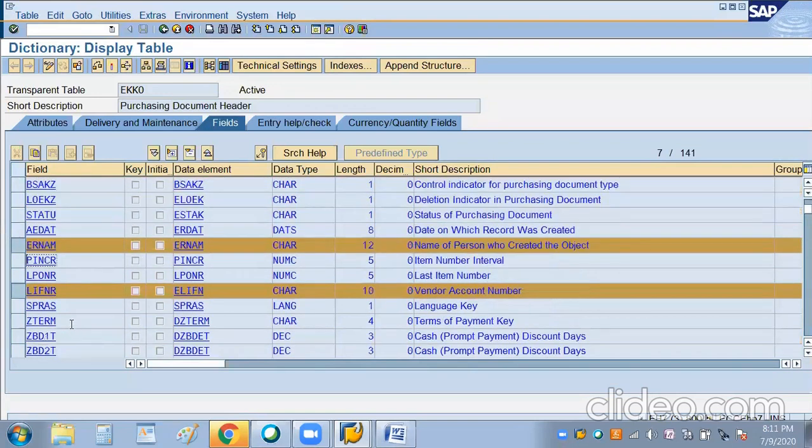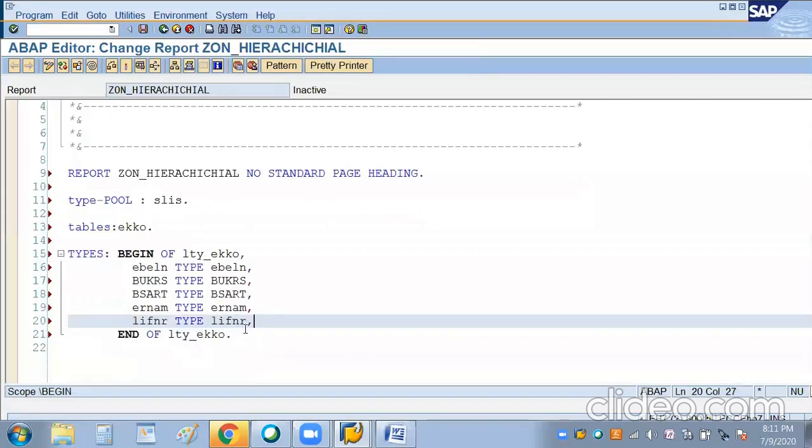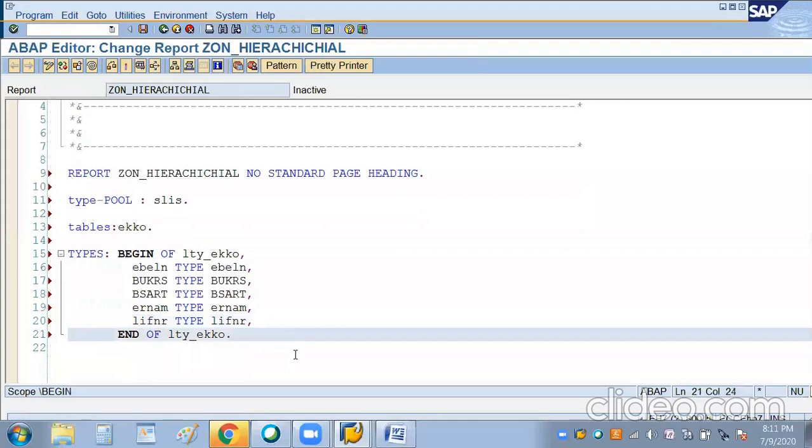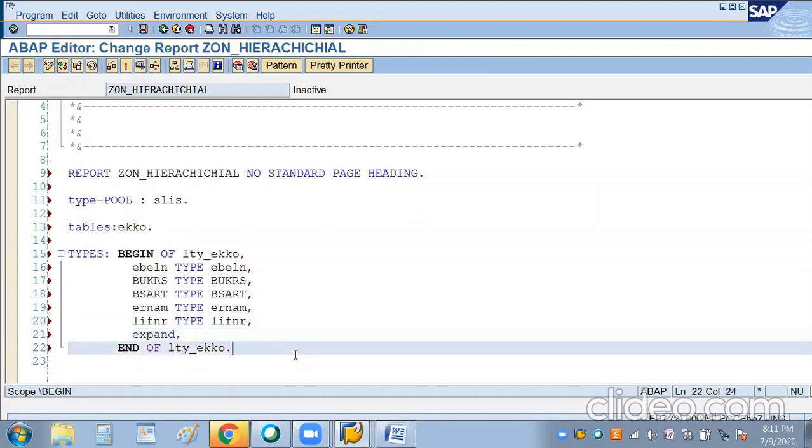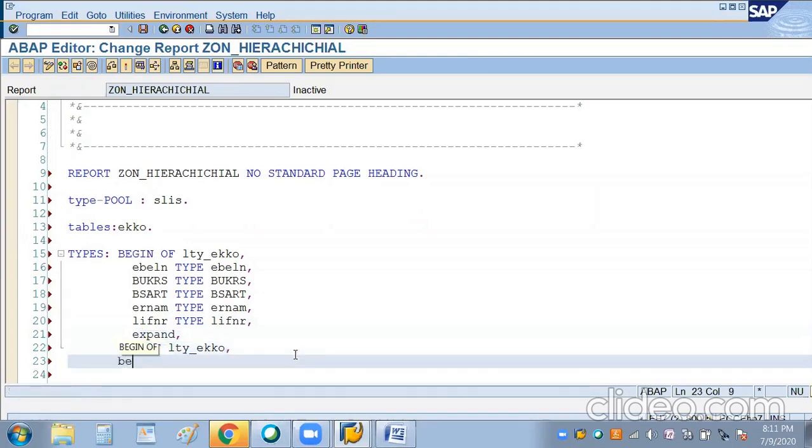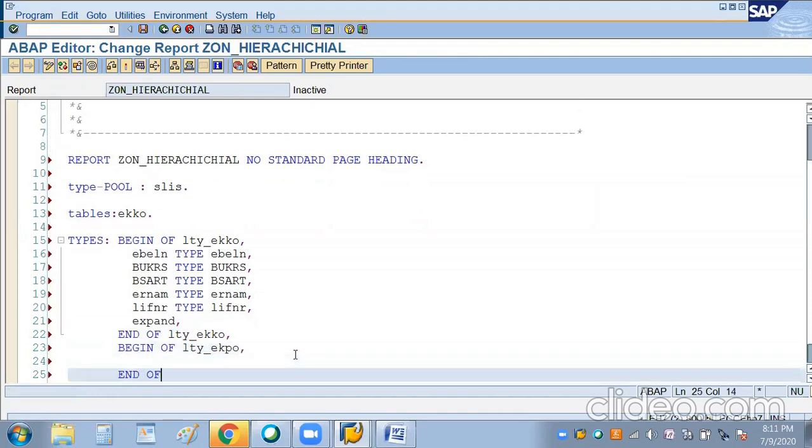Then I need one field for expanding purpose. The folder icon I require, right? So for that purpose, I'm just taking an expand field. You can give it any name, it's not specific, but I just gave a meaningful name like expand. Next I need the item data, EKPO, so end of lty_ekpo.